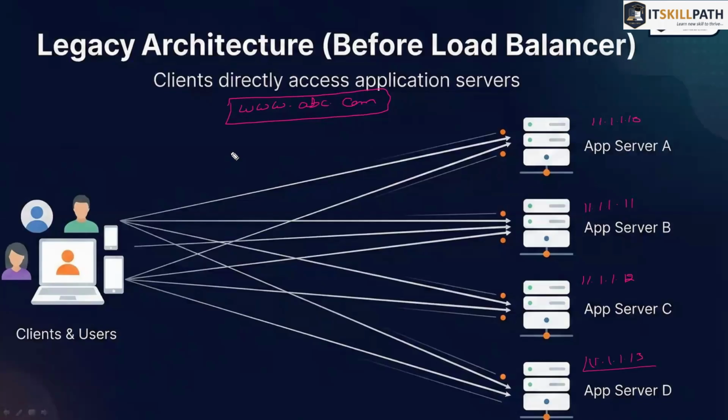If you are not asking anything, please put yourself on mute. If you have any query, then only unmute and ask. Okay.